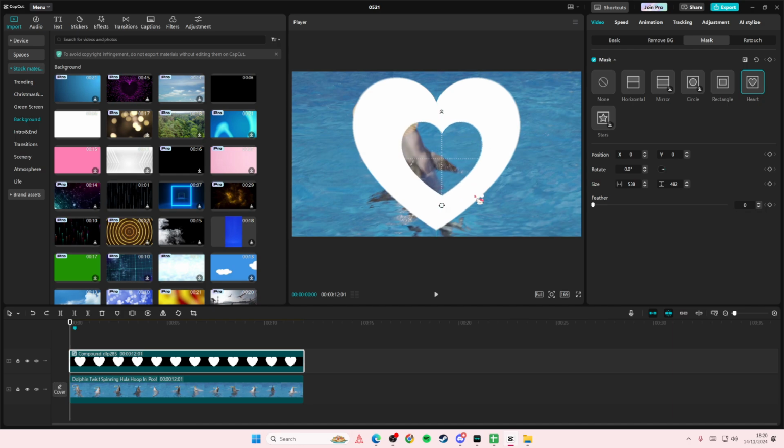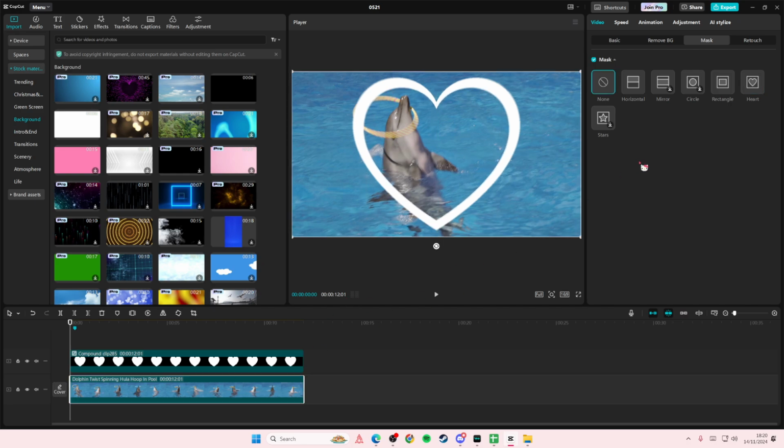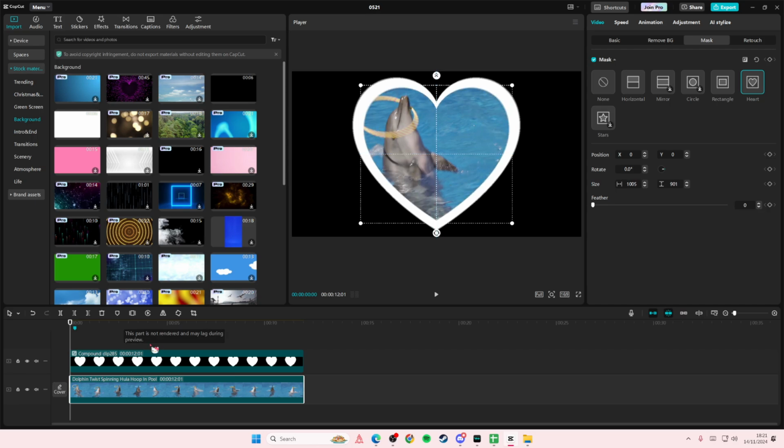I'm trying to find where the white dot is so I can scale it up. Okay, I'm just gonna do this first, honestly, because I can't see it. There we go. And then for the dolphin, I'm just going to mask it to fit it inside the frame. Okay, I should have just done this one. Okay. And voila, that is it.